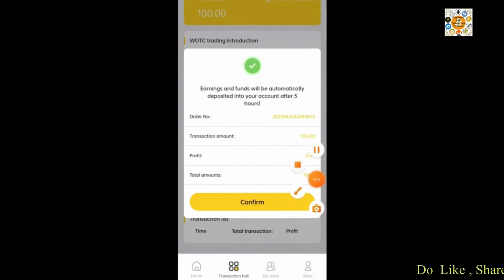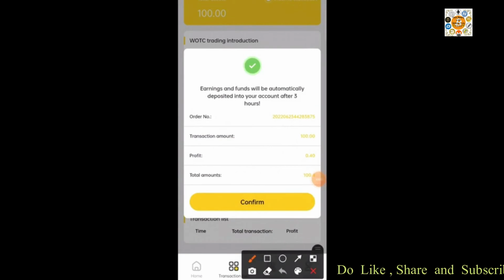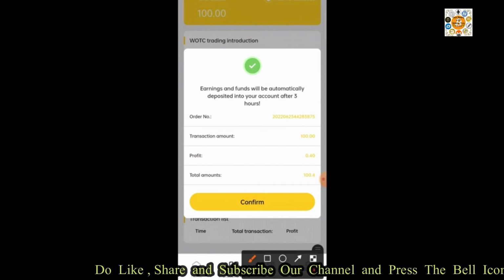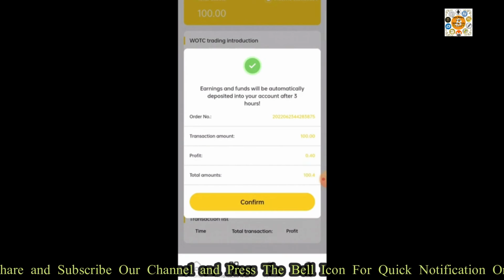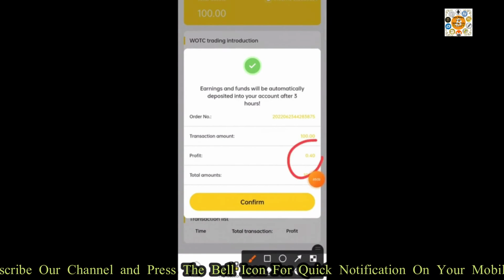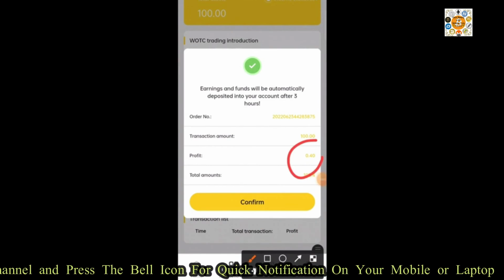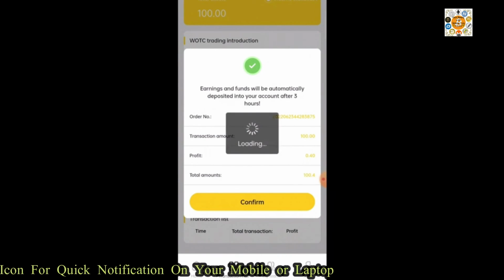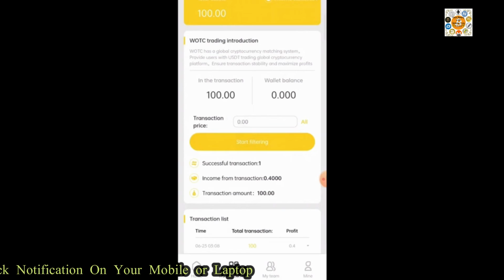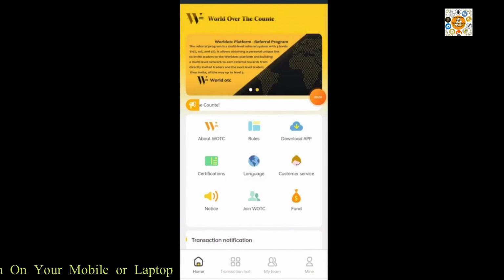So guys, see here, earnings and funds will be automatically deposited in your account after 3 hours. Our profit will be automatically deposited in our account, that is 100.4. The profit will be 0.40, and it will be automatically deposited in our account within 3 hours. So guys, just wait for 3 hours here. Click on confirm. After clicking on confirm, you have to do nothing, you just have to wait for 3 hours.